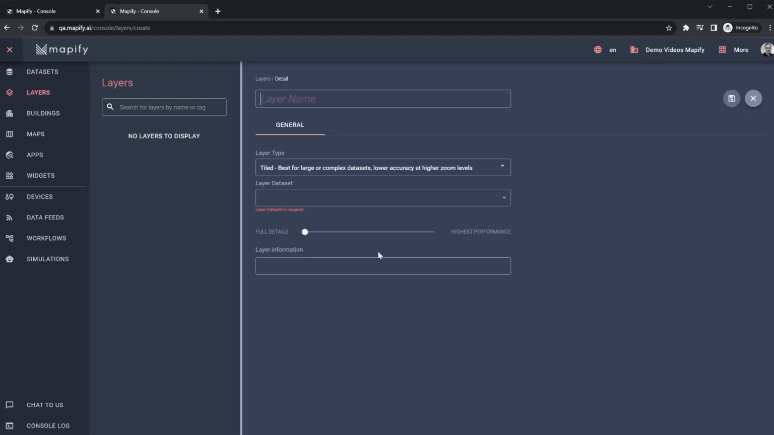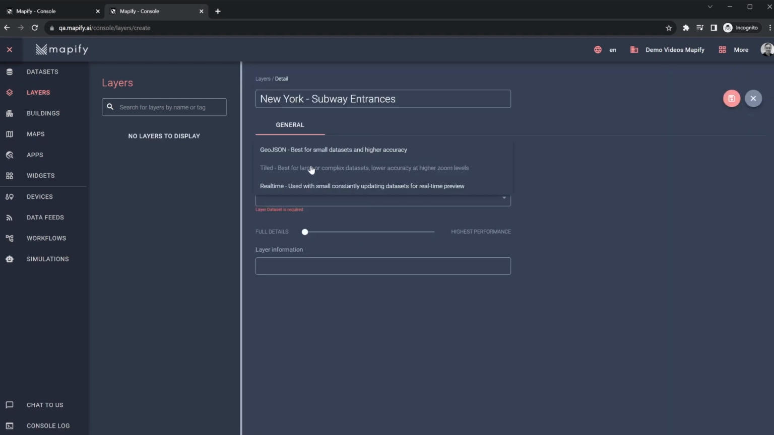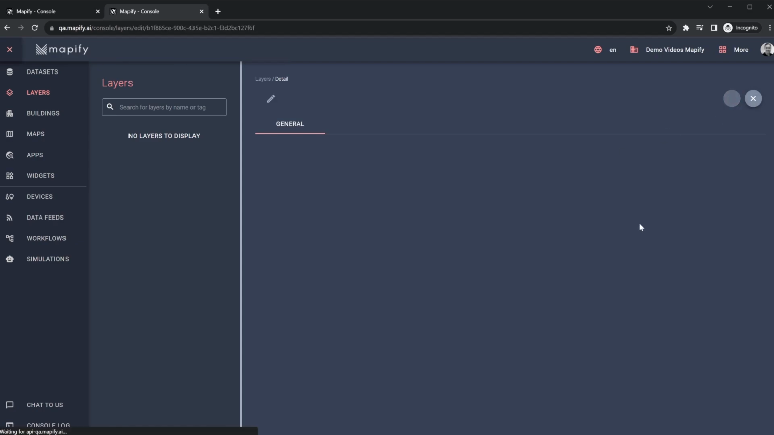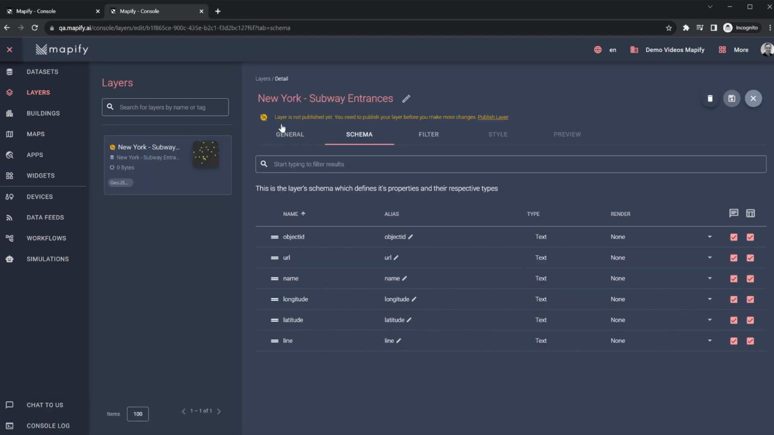Name your new layer. Considering our dataset is small, we will select the GeoJSON type layer for higher accuracy. Associate it with the dataset you just created and save your layer. Note that before you can preview your data rendered on the map, you'll need to publish the layer.